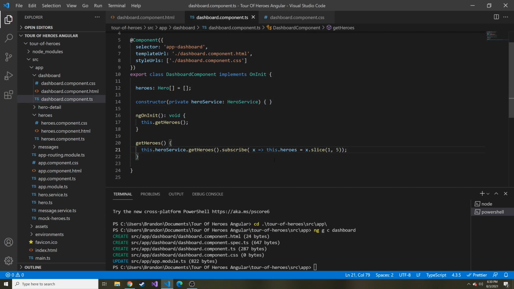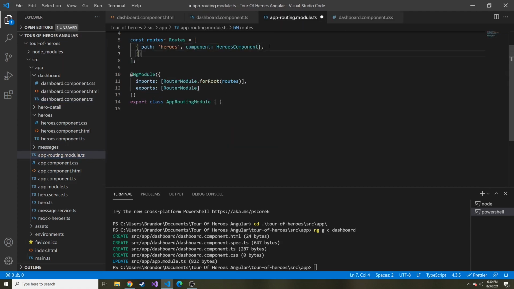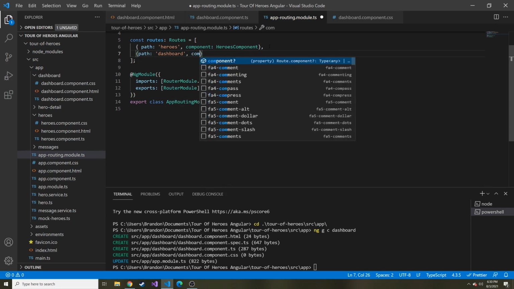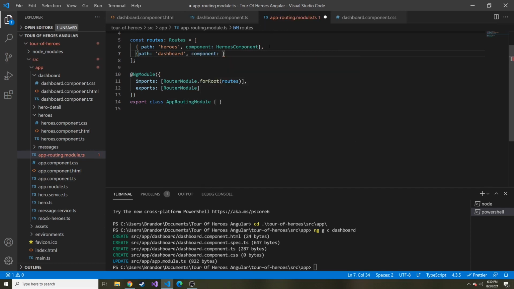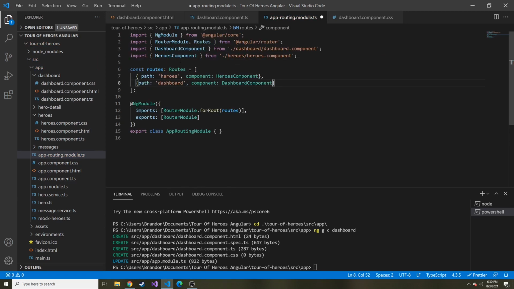All right, so we have this component made, but there's no way to get to it because we haven't included it with the selector as a tag in any other viewable components. So we have to set up routing to it, right? And we're just going to do the same thing we did with the heroes. We're going to say path is going to be equal to dashboard. And we also have to specify what component this is going to display. It's going to be the dashboard component. And then it'll bring it in at the top here. And I like to make sure, I guess, the spacing's the same.